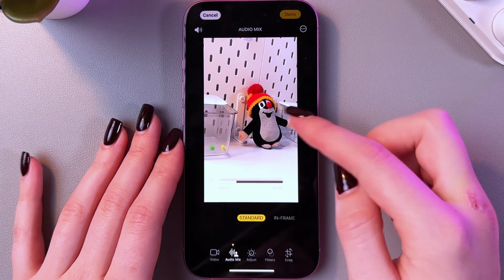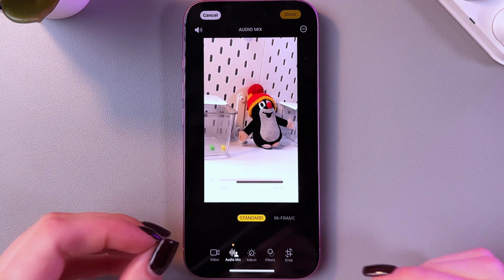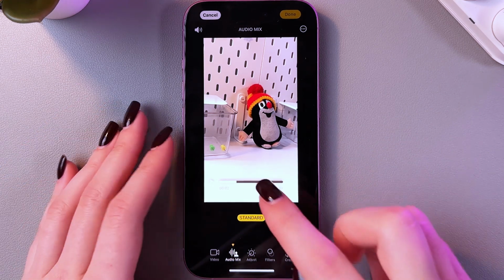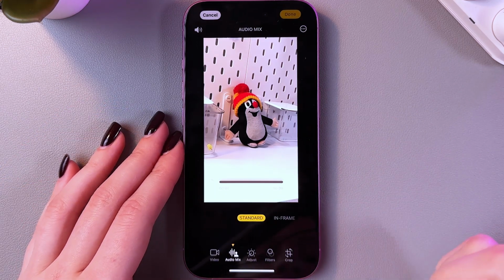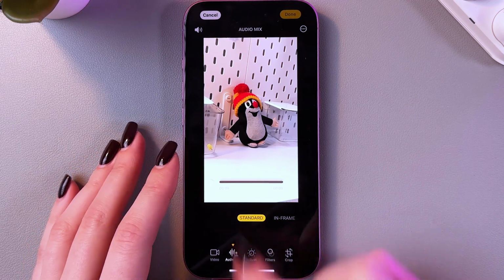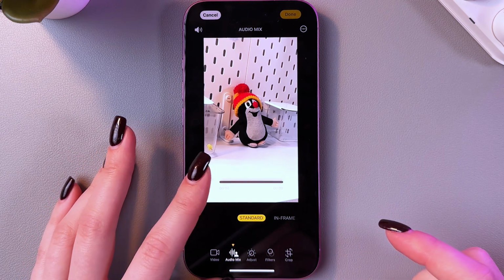So I took this video earlier to show you this as an example with my voice, and let's test it in different modes. The first one will be standard.